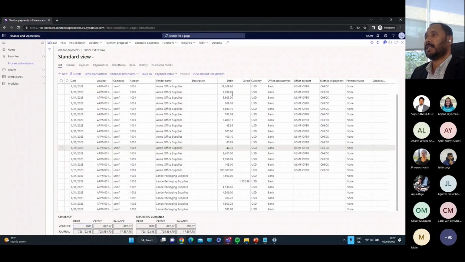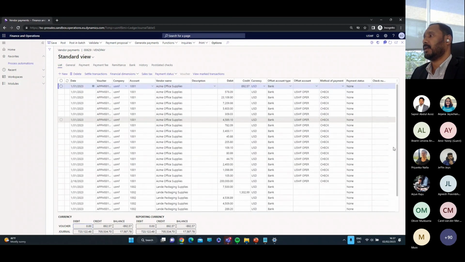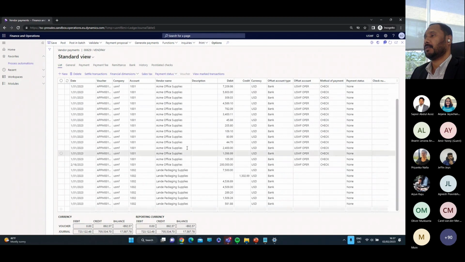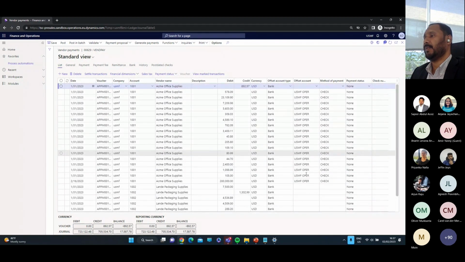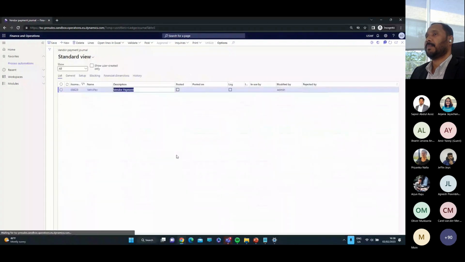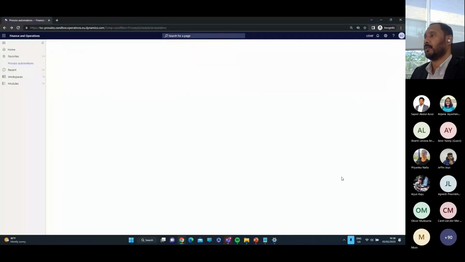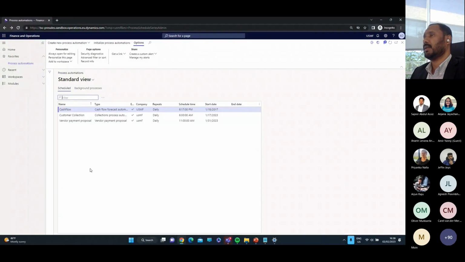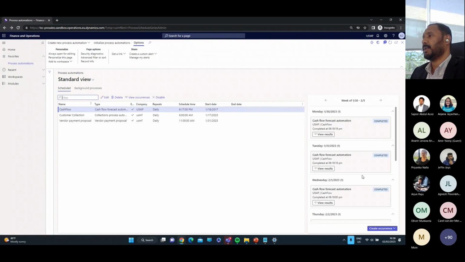Okay, so you can see that one. This is the system-created payment proposal. If you agree with that one, you can go ahead with that. Or if you want to edit it, you can edit this one. You can remove lines, you can add lines, you can post it. So this is a small example of the process automation which the system brings. So we can run the automation and it will reduce the human effort.